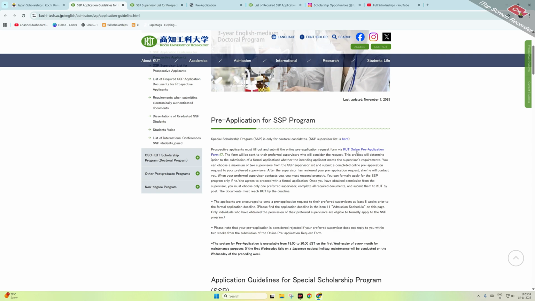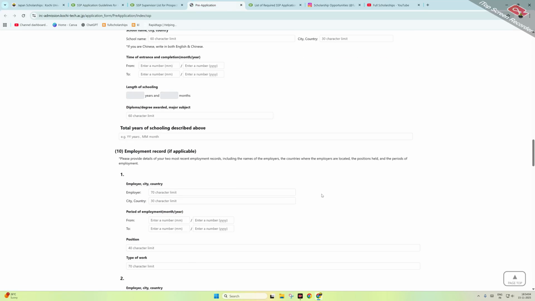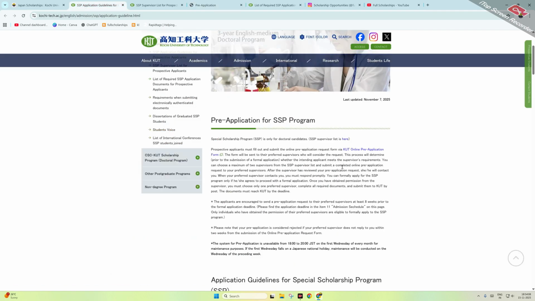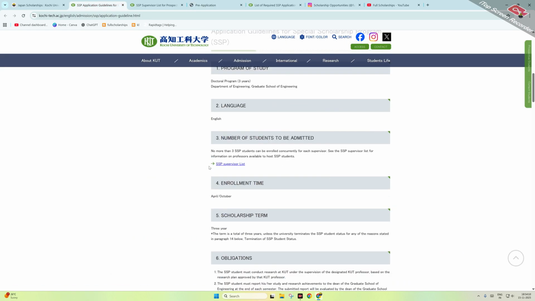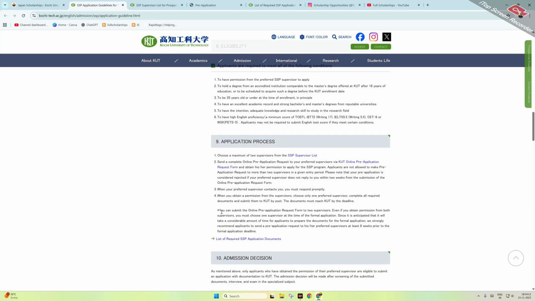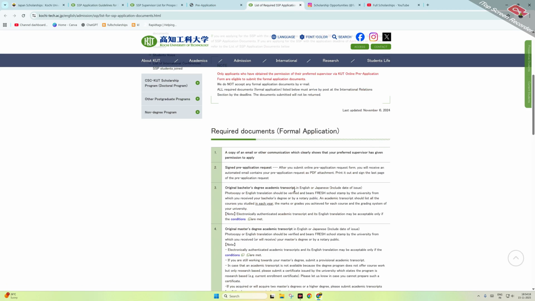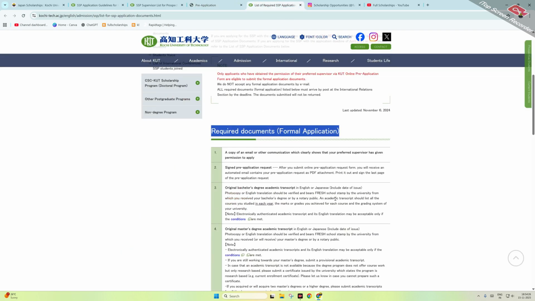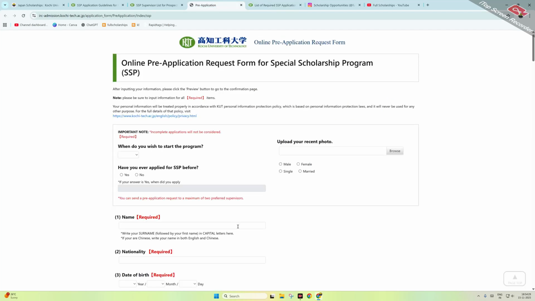Then the pre-application form is here, so click on this link. Here you can see this is the pre-application form for the SSP scholarship. After that, if you scroll down, you can see the list of required SSP application documents given here, so click on this link. Once you click on that, you can see the required documents for formal application. These are not required right now, these are required when you are accepted from the pre-application. So this is only required when you are finally submitting the application in round 2.